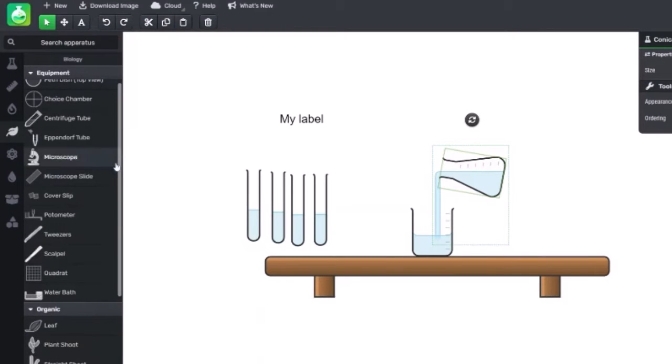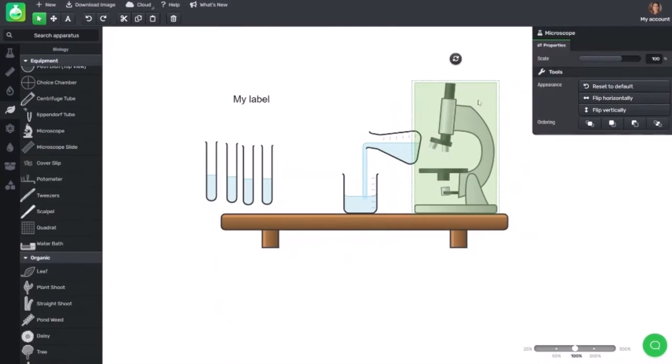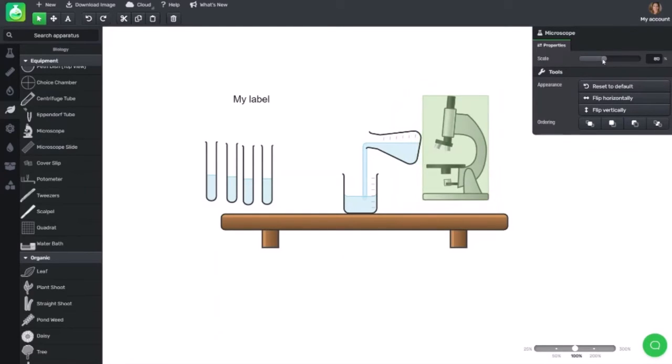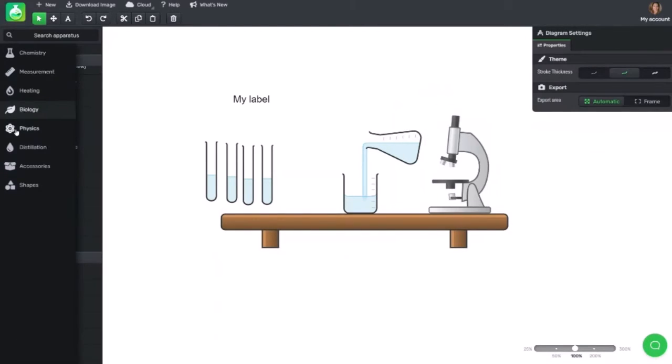But the biology one will have a microscope. Maybe we'll put a microscope on and you can resize. Anytime you're selecting a material, you'll see this black box open in the right side. And that's what gives you the guidance for how to make it smaller, right? I'm scaling it down. My microscope isn't that big. And I can flip it horizontally, flip it vertically. Whoops. So keep taking a look.